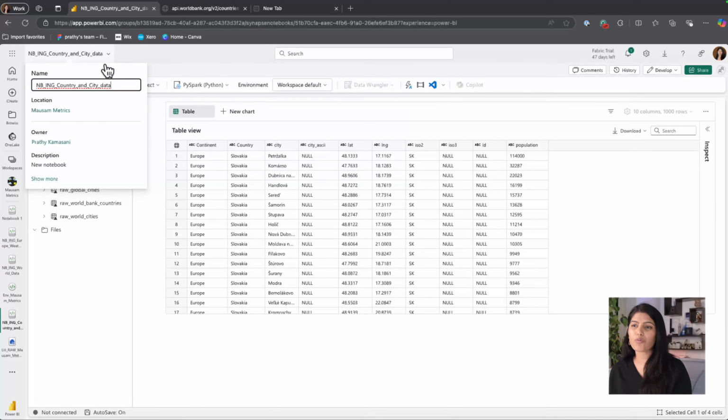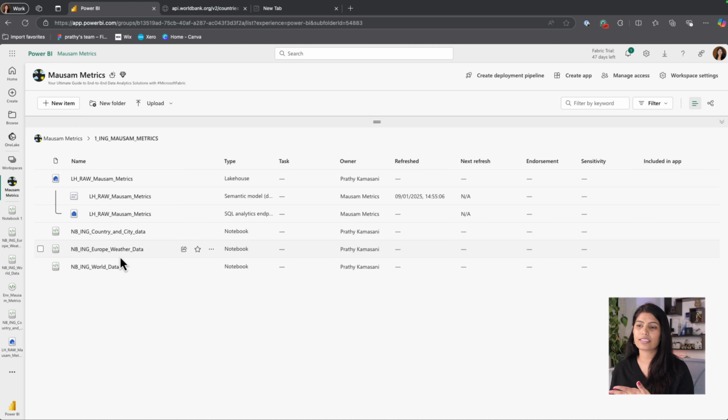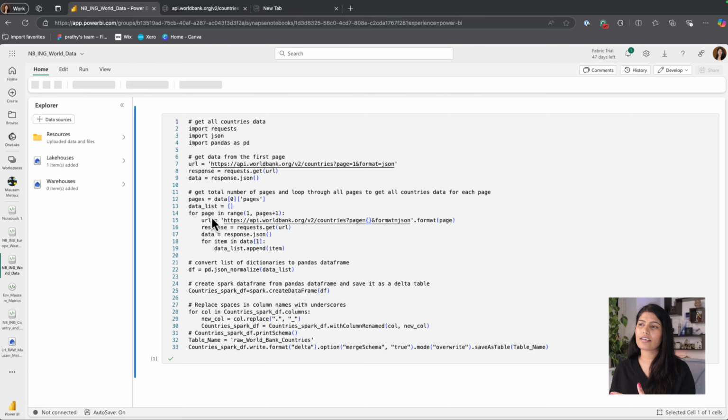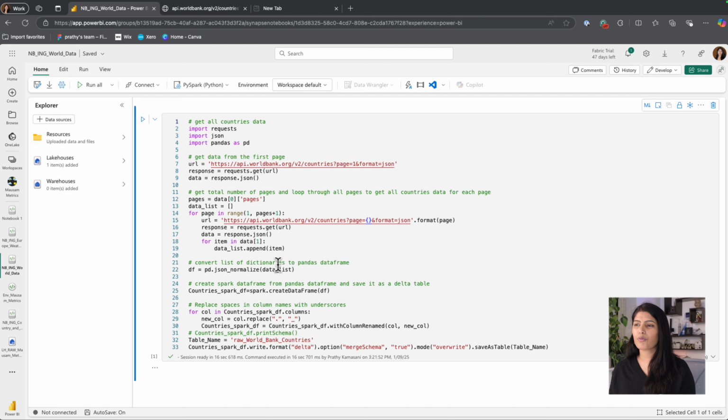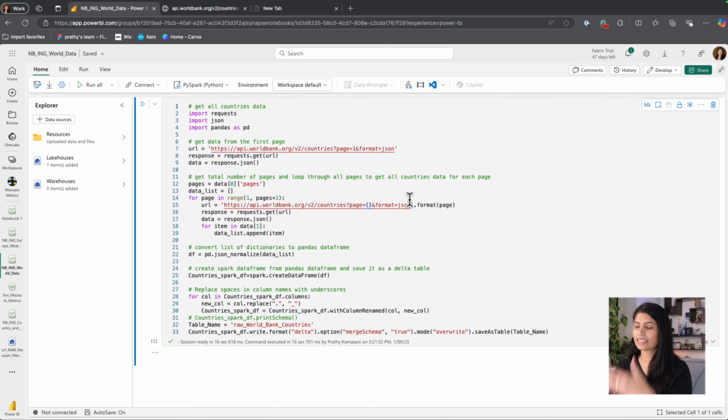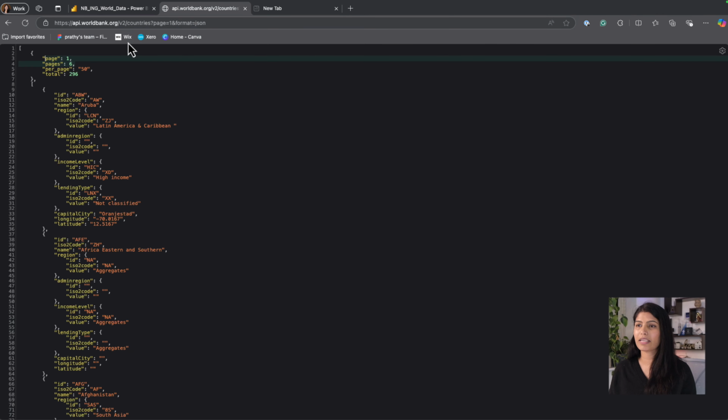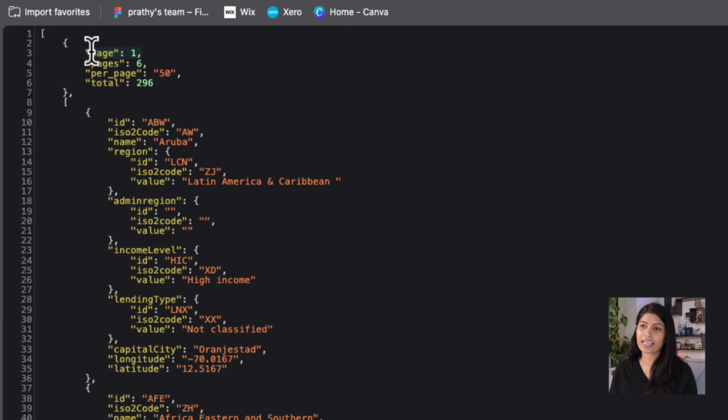And one other notebook that I also have is the world data. This is where I am calling the World Bank API and getting the data for each of the countries. Again, this also gives me lat and lang, but at country level. So this is a very simple script. I'm calling the API, and the API has multiple pages. If I go back here, you could see I'm looking at page 1, but there are 6 pages in this API call.